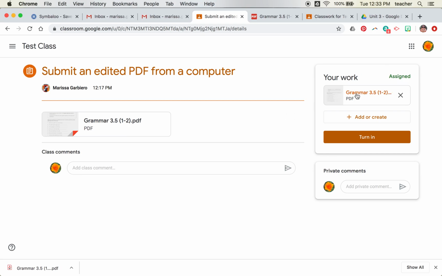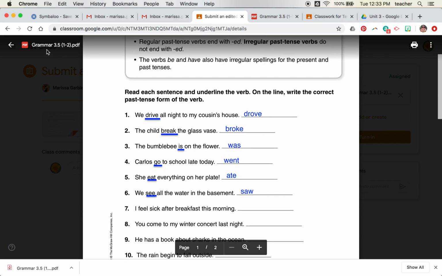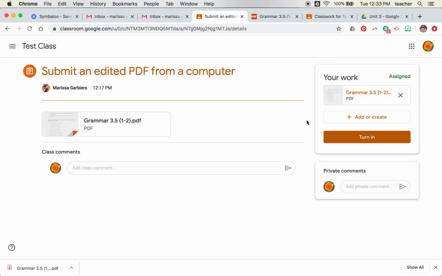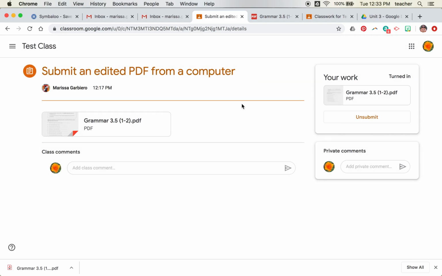Once I have attached my file, I can even click on it to open it. Oh, look, there's my work. Once I'm sure of that, I can click Turn In. And I'm all done. So that is one way that you can submit an edited PDF from a Mac computer.